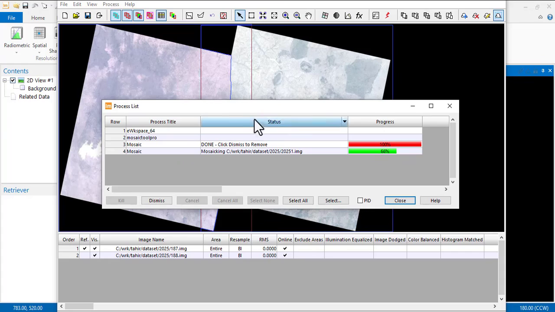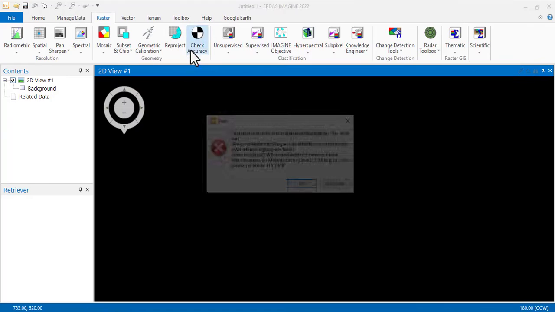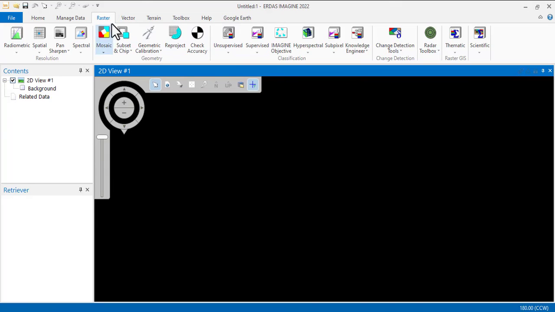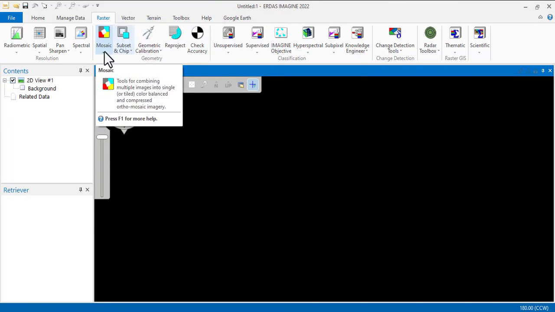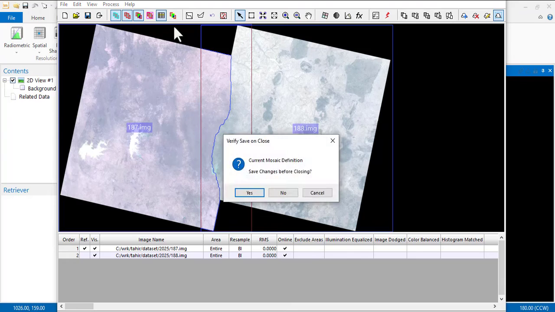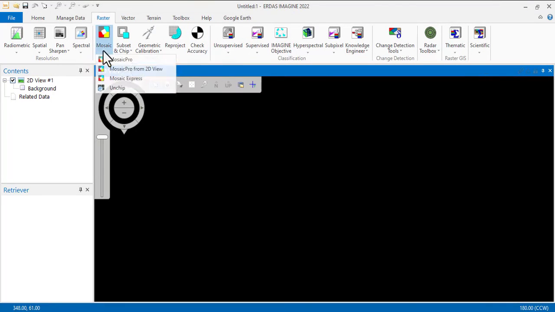Sometimes this will happen like this, but you just keep trying. Wait. Reporting progress meter factory. I don't have data. If not, we'll try here to see. So I'm going to try it again and see. I'm going to close this and open it again.